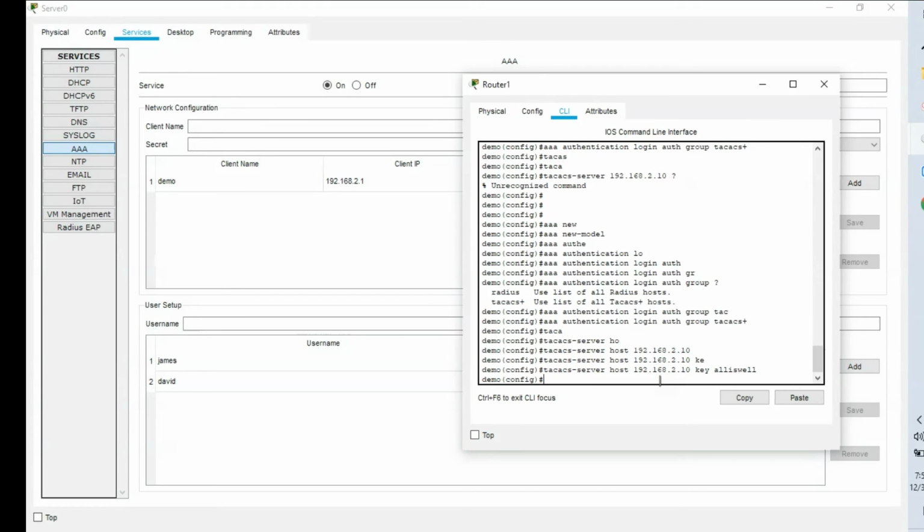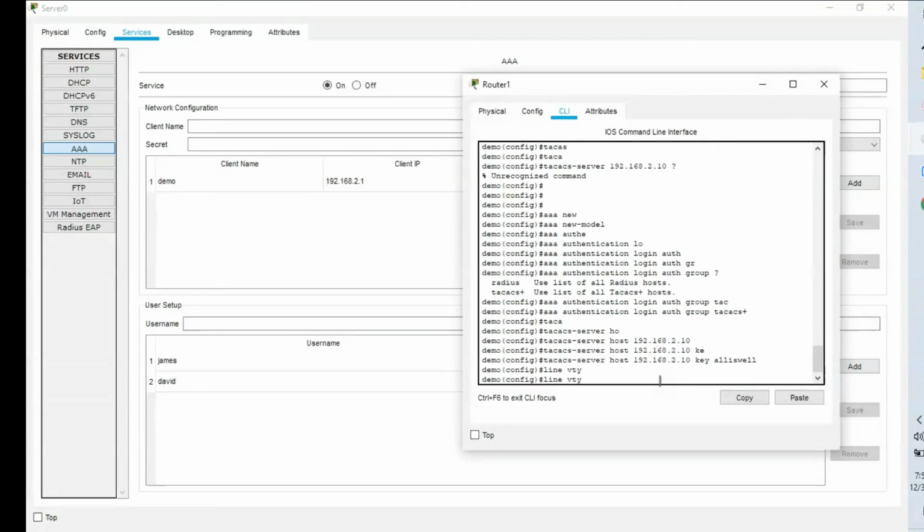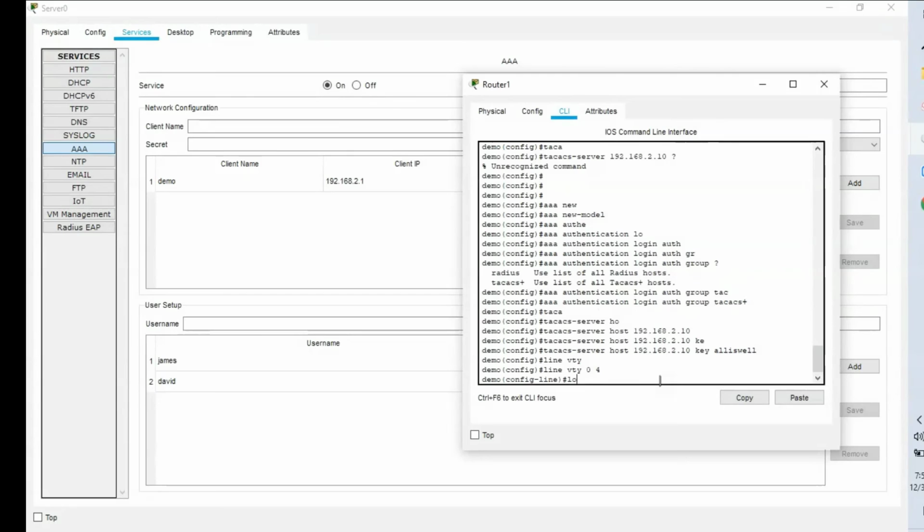Now we need to configure the line VTY. Last time we configured it for TACACS and, sorry, telnet and SSH, right? So in the same way, line vty 0 24, then login authentication.